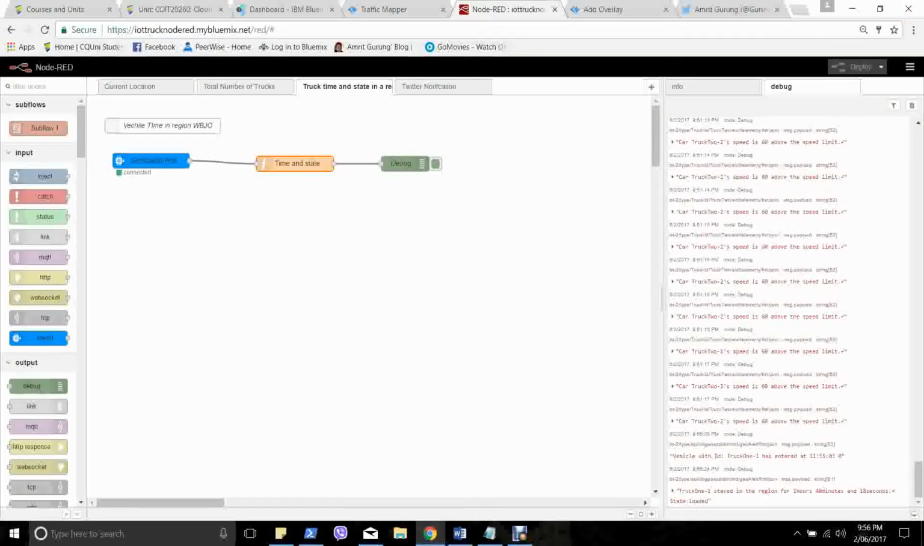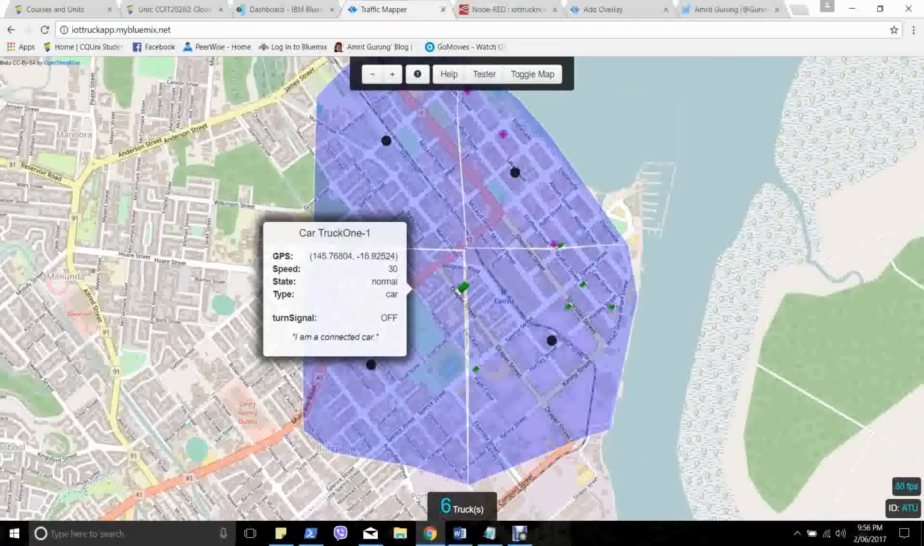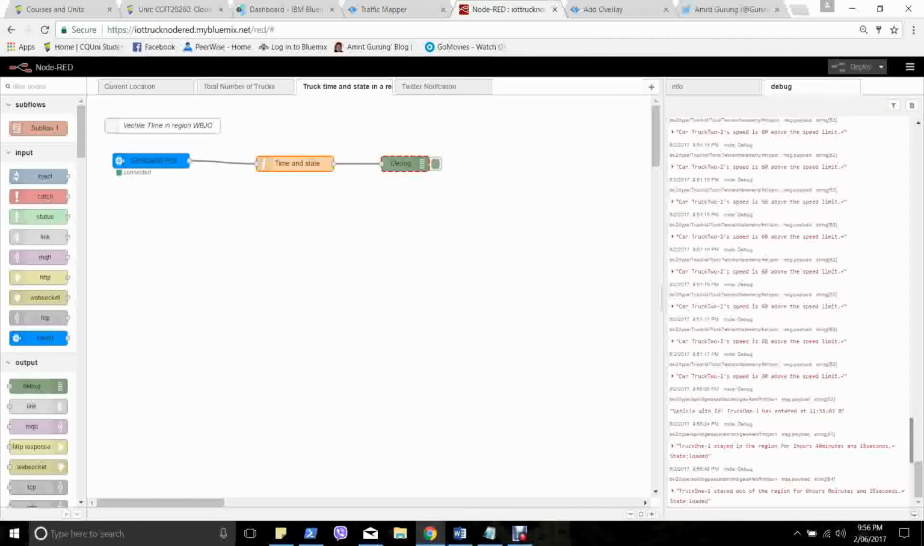Welcome back. Now this truck was in this region and moved back to the other region. So here the truck recorded the total time. As you can see here, truck 101 stayed in the region for 1 hour 40 minutes, and it's in a loaded state. So this is it, the application that records the telemetry using geospatial analysis, and the analysis was done using Node-RED of IBM Bluemix.